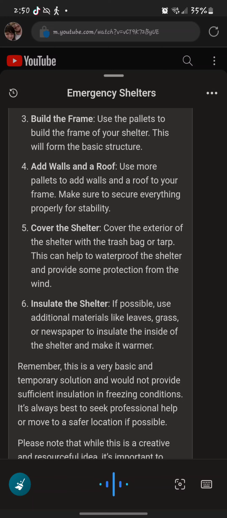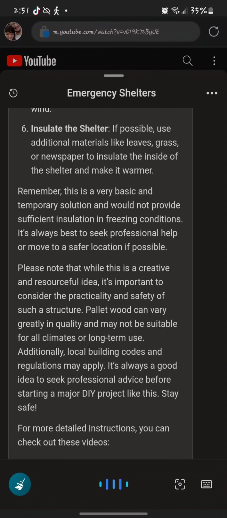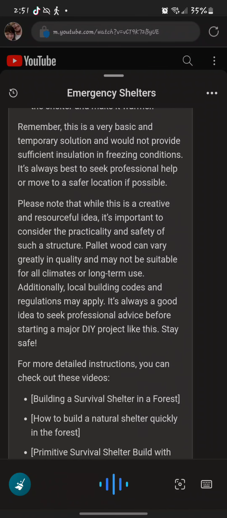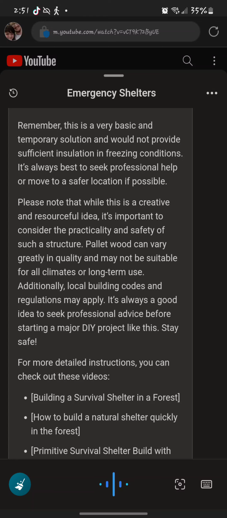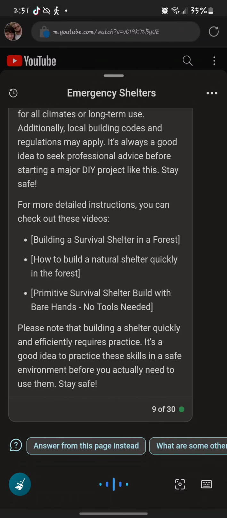Cover the shelter. Cover the exterior of the shelter with the trash bag or tarp. This can help to waterproof the shelter and provide some protection from the wind. Insulate the shelter. If possible, use additional materials like leaves, grass, or newspaper to insulate the inside of the shelter and make it warmer. Remember, this is a very basic and temporary solution and would not provide sufficient insulation in freezing conditions. It's always best to seek professional help or move to a safer location if possible. Please note that while this is a creative and resourceful idea, it's important to consider the practicality.